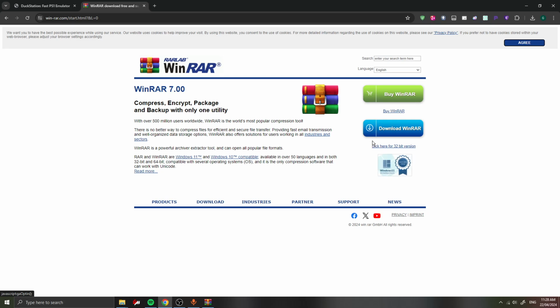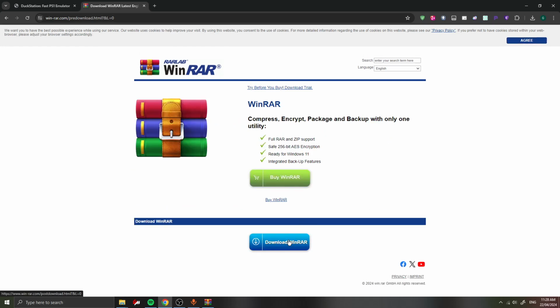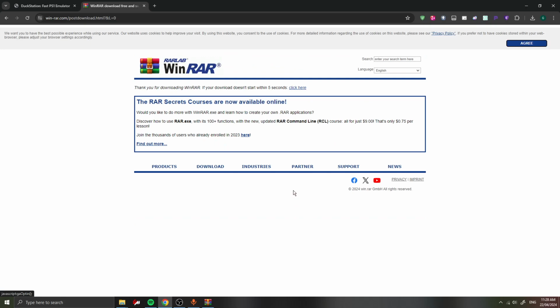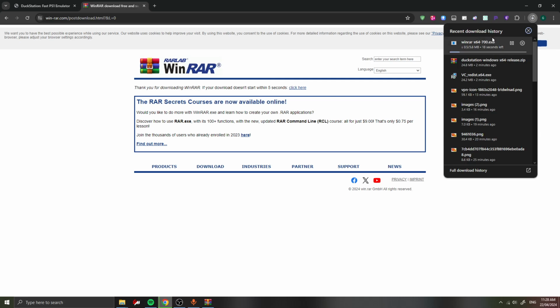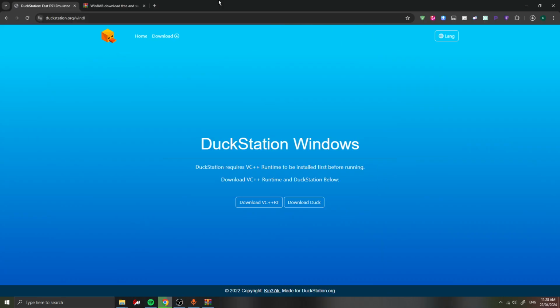Basically, when you come to the page, just click on download for 64-bit. Most computers these days are 64-bit architecture, so don't worry about that. When you come here, just wait for 5 seconds, or if you can't be bothered waiting, just click here and it should pop up right here. It's pretty simple to install. It has an old layout, but it's a very good software. Let's get into it.